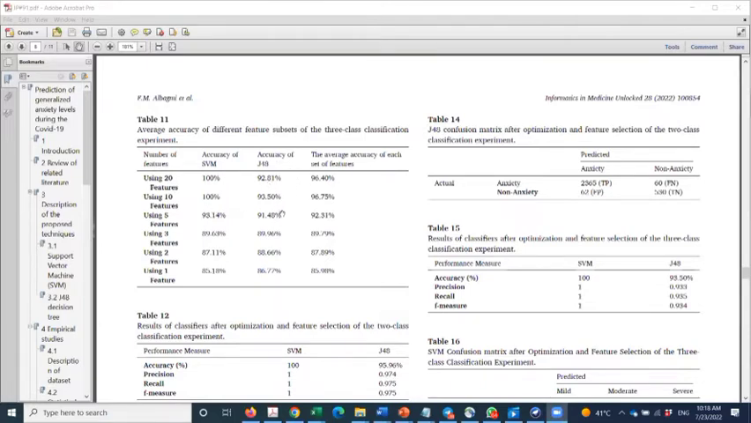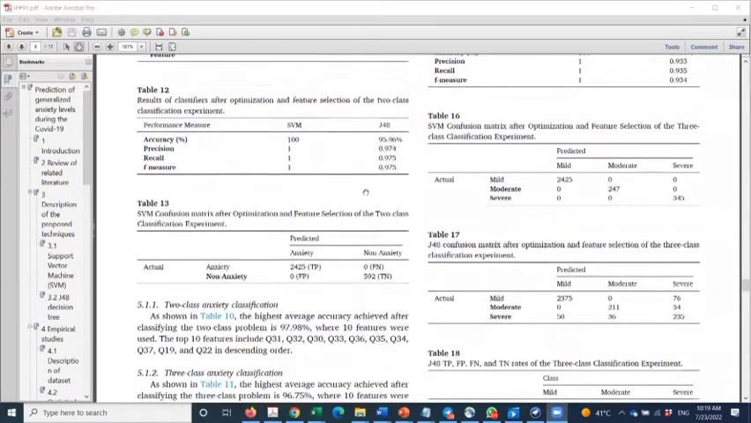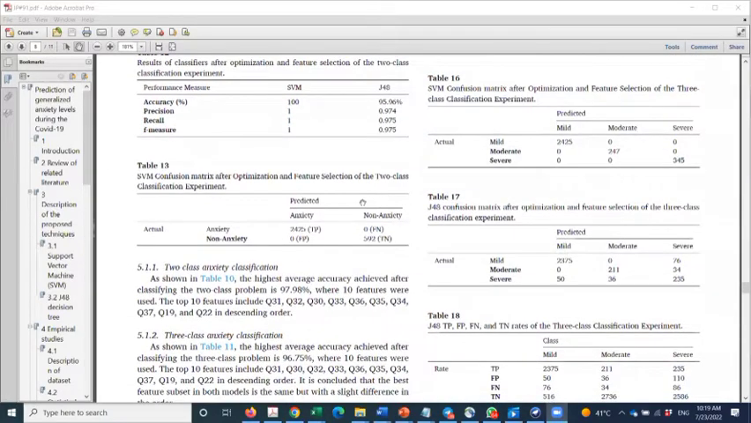But this is a medical application. We want something as close to excellent, super excellent as possible, 100% or a little bit lesser. So that is why we are satisfied selecting 10 features as the best number of features to be used. So this is how we use the feature selection. The same thing was done for both the 2-class problem and the 3-class problem.